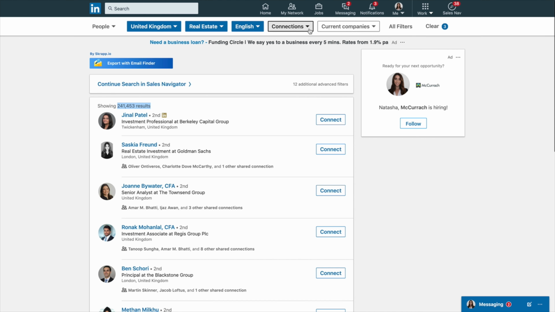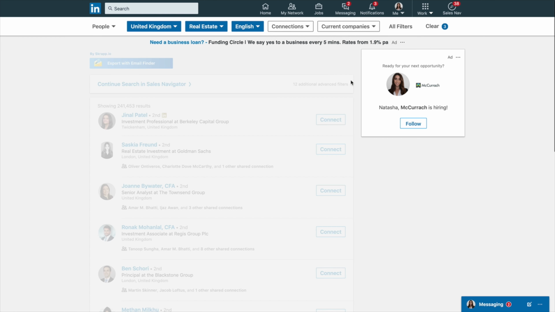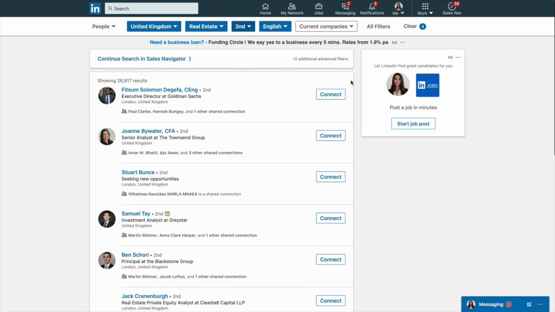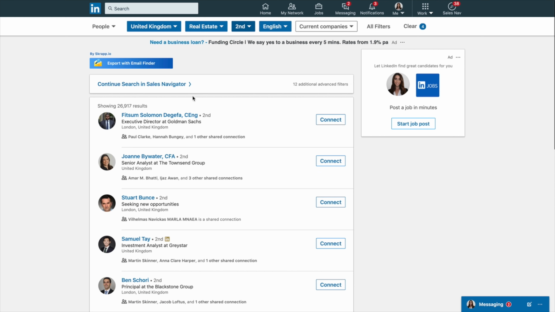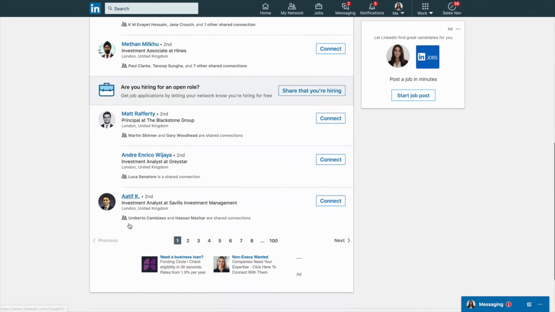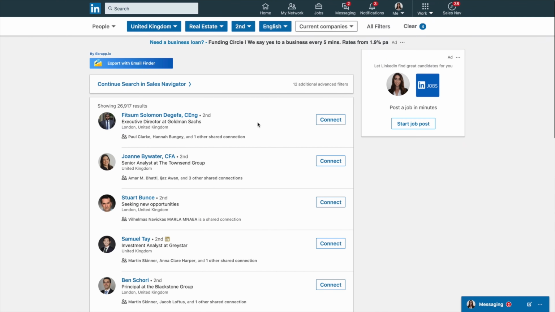I would probably try and narrow this down so I could say second connections to myself, so it's more likely that if I send them connection requests they would respond as we have someone in common, or I can go through and ask for an introduction from a current connection. And then you see we have the total amount of results. You can open up all of these different profiles in new tabs and we can request to connect with them.